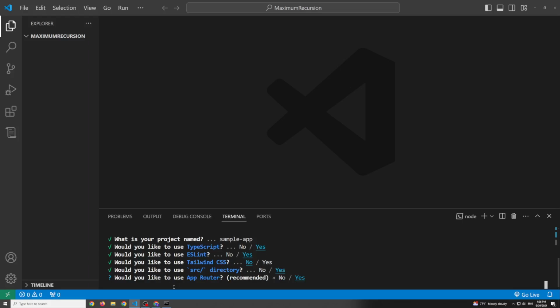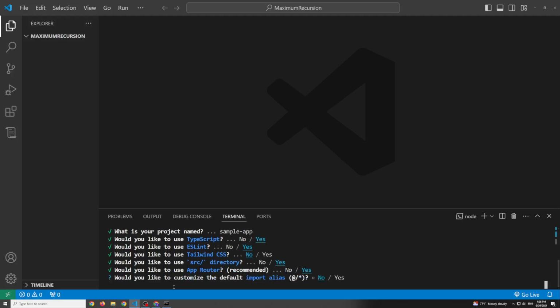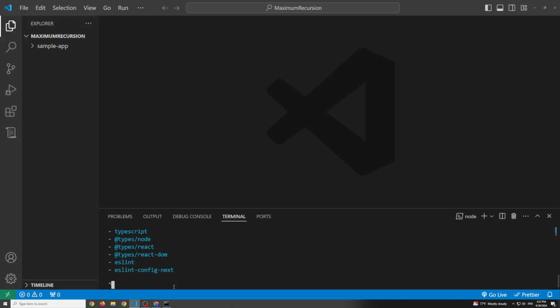Source directory, yes, I'll use a source directory. And the app router, yes, I really do like the app router quite a bit. It's another thing that won't really come into play until we get a little bit deeper into the functionality of Next and we create multi-page apps and internal APIs and all this other stuff, but it's pretty cool to start working with. I don't need to adjust the default import alias at all.